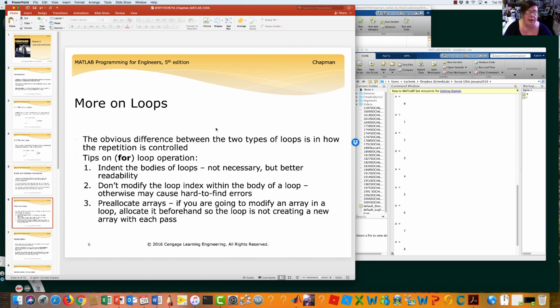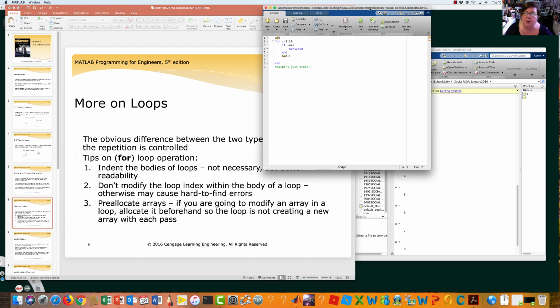So more on loops. These are tips on best practices in programming, like indenting the body of loops, which is what we were just talking about. It's so much better for your readability. And this says don't modify the loop index within the body of a loop. That means I shouldn't change I inside here, and that's a good thing not to do. If you need to make some other index, you can use a different variable and just make it based on I, but just don't change I.